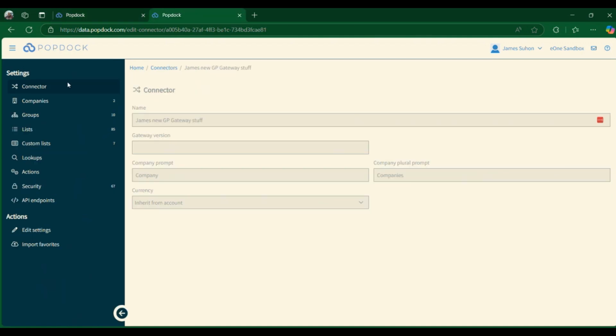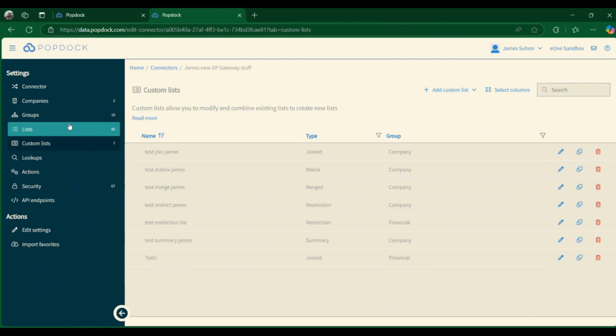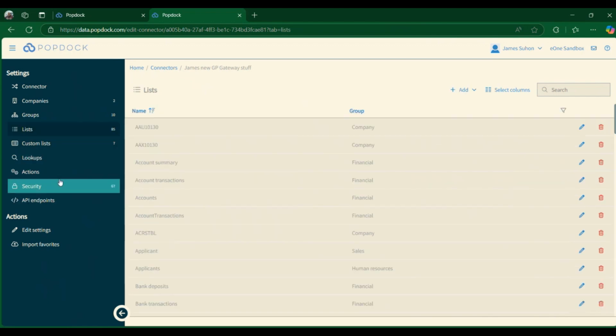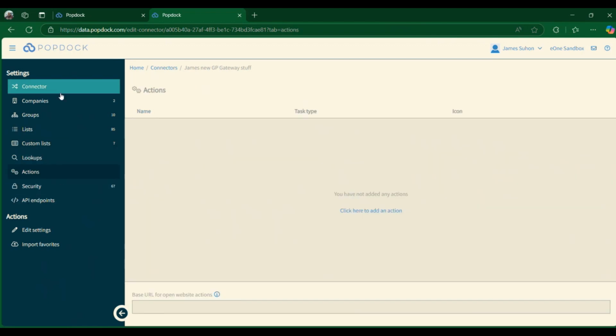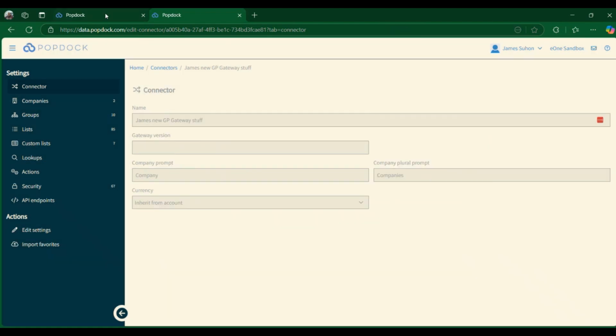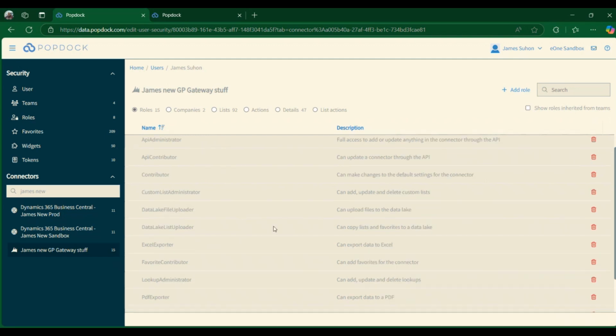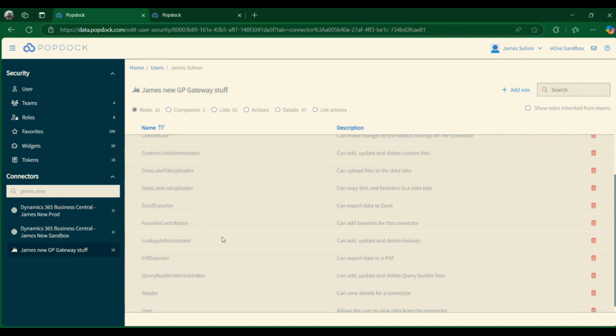This is primarily more for changing this data, adding companies, groups, lists, custom lists, basically just any changes you would make to this connector, being able to change these settings, all of that stuff. API administrator allows you to run stuff as an API user if needed. Contributor, custom list admin, you kind of get the idea. These are all independent of your system roles.